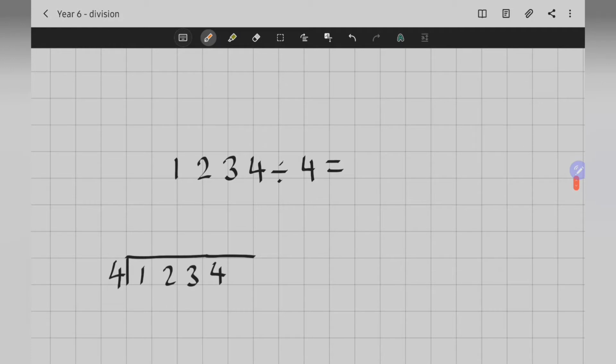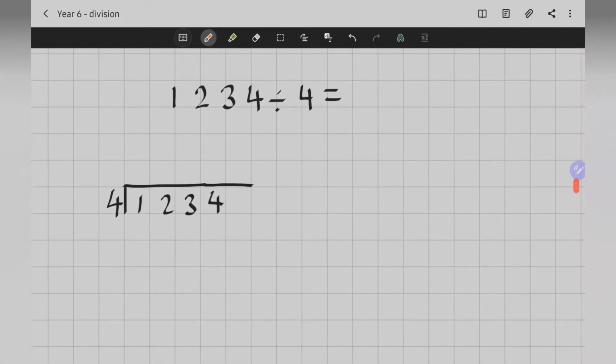1234 divided by 4. Now, because we're dealing with larger numbers, I'm going to do a bus stop method here. 4 into 1 won't go. 1 can't be divided by 4. Pass it on. Okay. 4 into 12, or 12 divided by 4, equals 3 exactly.